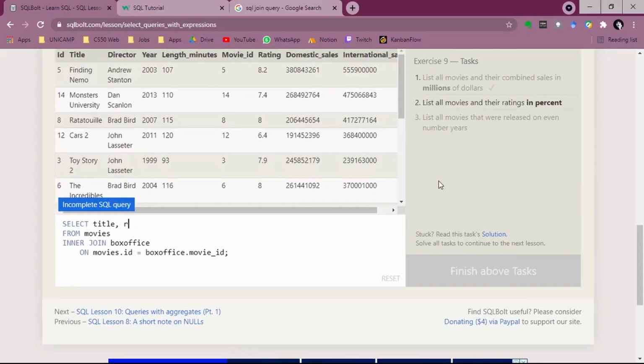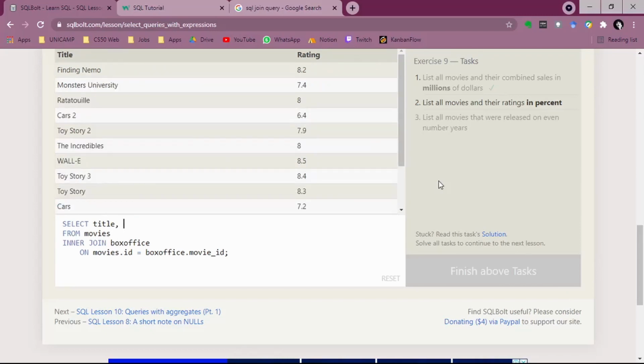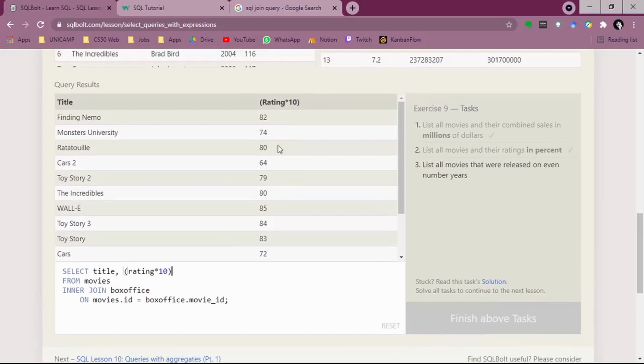We're going to put rating. What are we going to do? Rating multiplied by 10, okay? But you see that this is the name of the column, so since we don't want to have this name, we're going to put AS ratings %, okay? This is just to make things more pretty. It already said to us this task is okay, but I'm explaining to you this AS thing here.